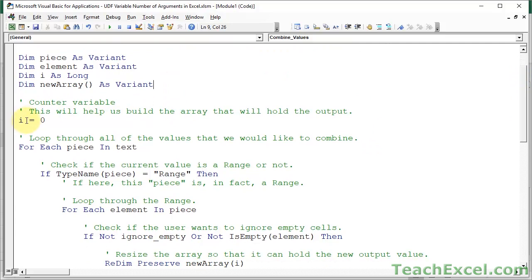So down here, this is where we work with i. i is usually a counter variable, and that just means that we're going to increment it to know how many times we're going through loops. And you can see I have a lot of comments here from the previous tutorial, so I'm going to leave those in. They're quite helpful. This is our counter variable, to help us build the array that will hold the output. So that's what we're going to use this for. So we just set it to 0 because we have not looped through anything yet. So you'll understand what i means in a few minutes. Now we have our counter variable set up, it's set equal to 0.